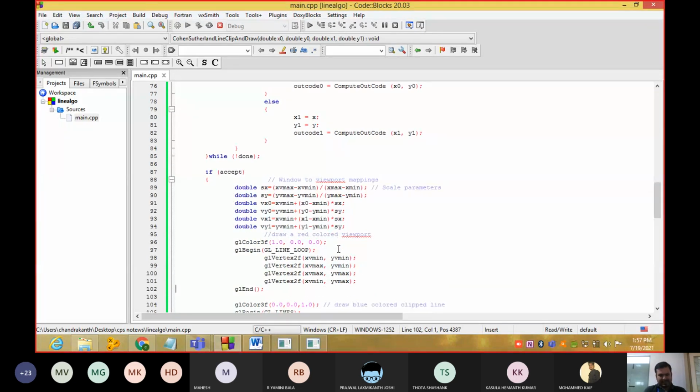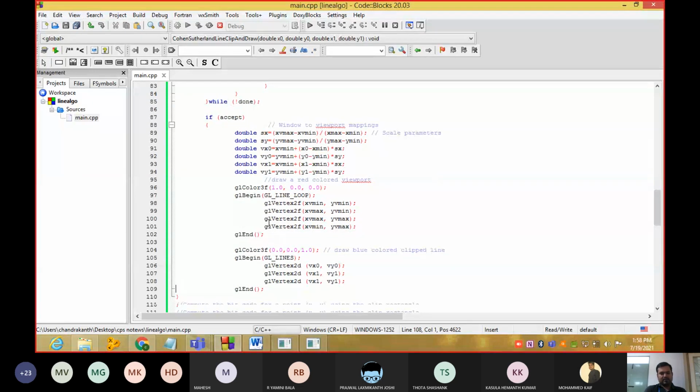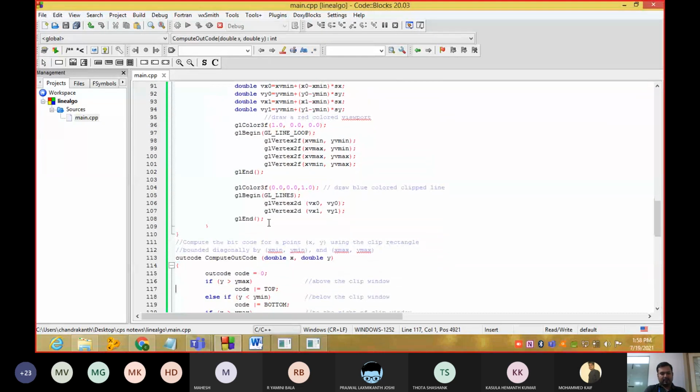Next we need to do the scaling, sx sy, that is 0 comma 0 and 1 comma 1. x0, y0 and x1, y1 are there, right? We are supposed to scale that one, that is x minimum, y minimum, and x maximum, y maximum. We are supposed to scale those values, and we are supposed to assign the colors to the line.